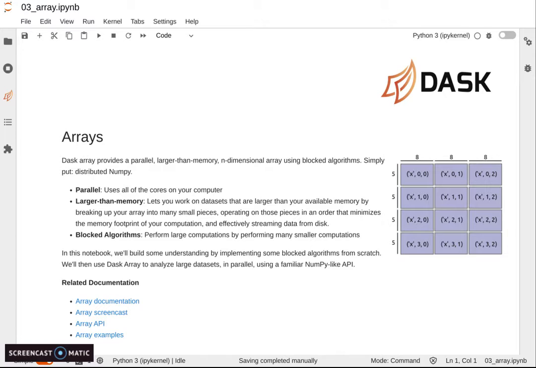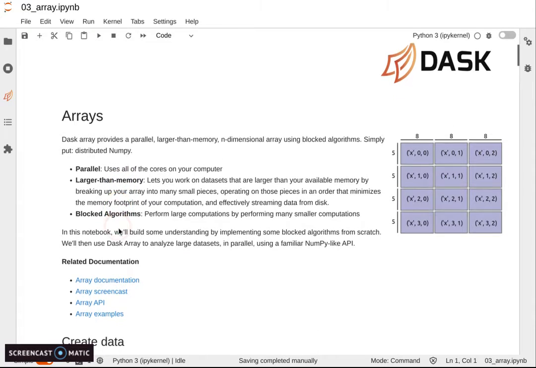Basically, they have the same behavior as NumPy arrays, but they automatically parallelize and they support processing arrays that are larger than memory. So basically streaming through your array and doing the computation on subsets of the array that fit in memory and then accumulating all the computation at the end.